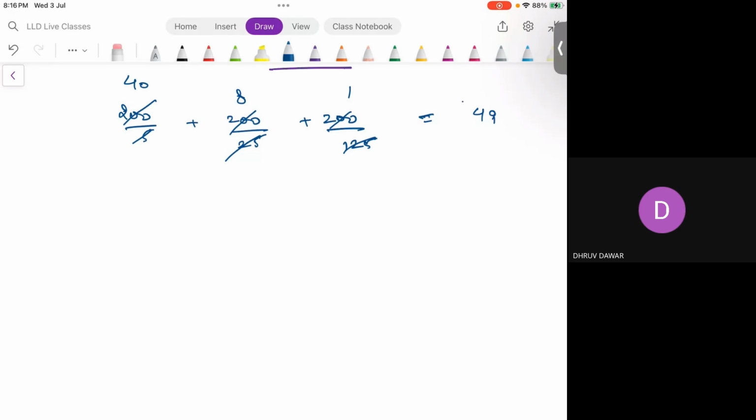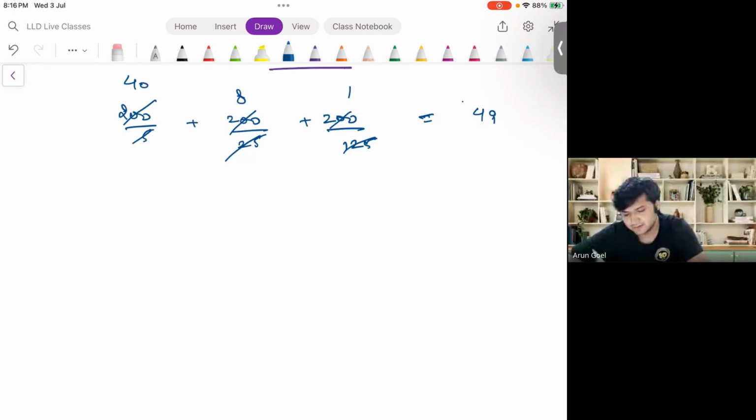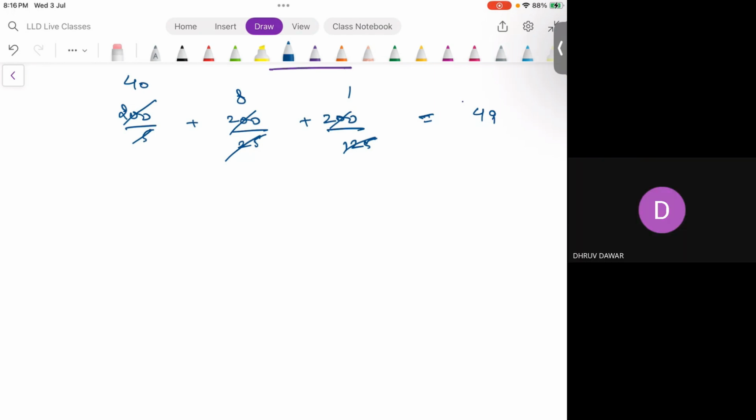Yes, sir. So first we will initialize count to 0. Okay. It will be an integer. Then we will run a loop from i equal to 5 till i less than or equal to n. And i will be equal to i multiplied by 5. Okay.